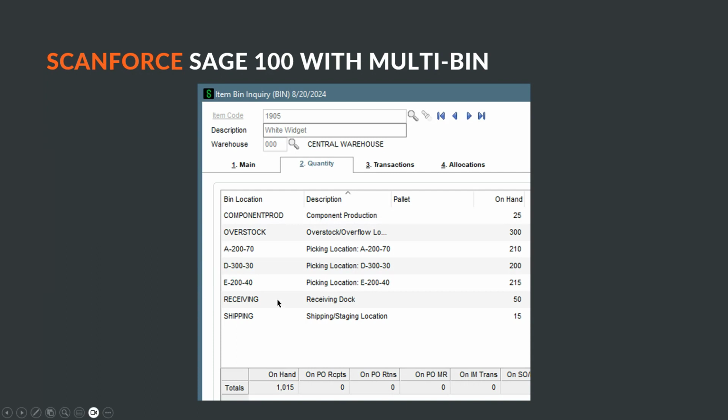For instance, on my receiving dock, I've got 50 units. They may have just come in this morning. They're still sitting on the receiving dock. Somebody needs to go get those and put that away. We're going to do that in the very next screen. Likewise, 15 units have been picked and moved over to the staging area waiting to be shipped out. They're not in the normal inventory storage location. Those 15 have been moved to this shipping staging area.